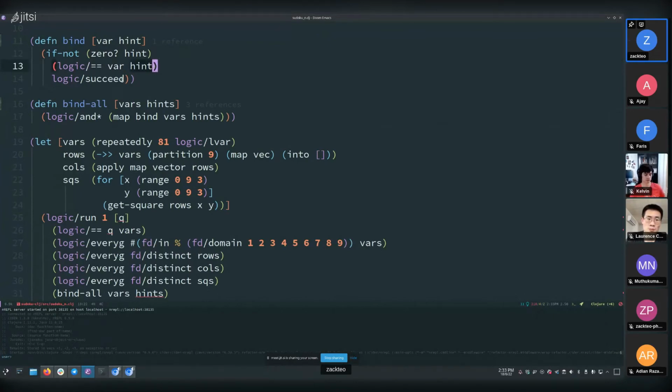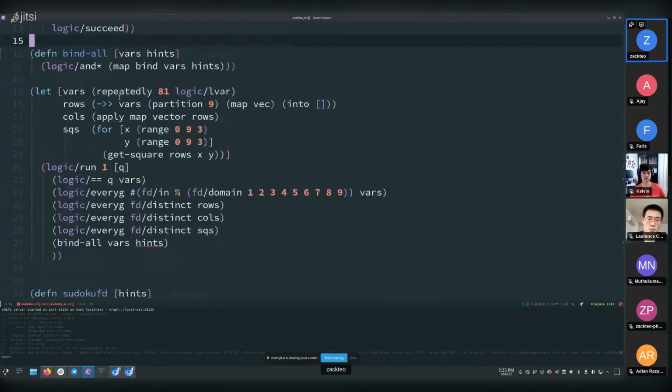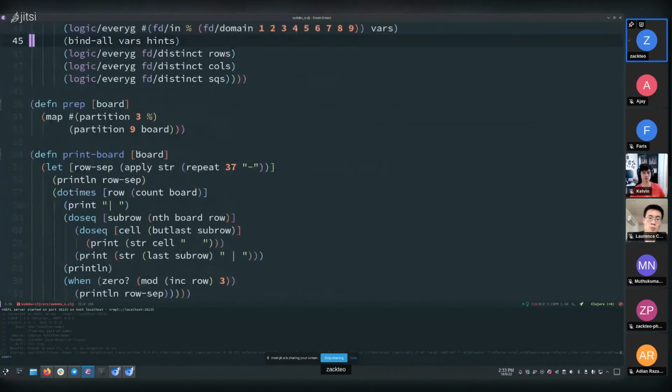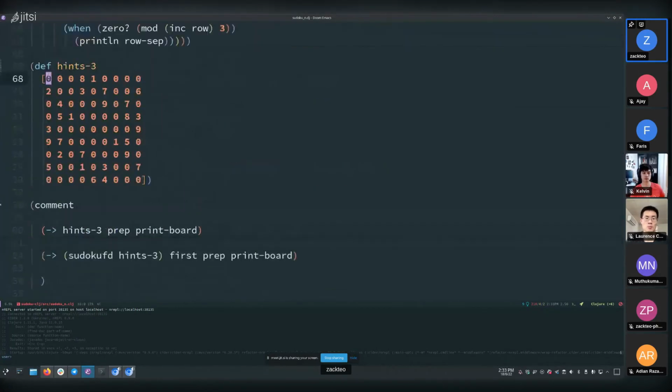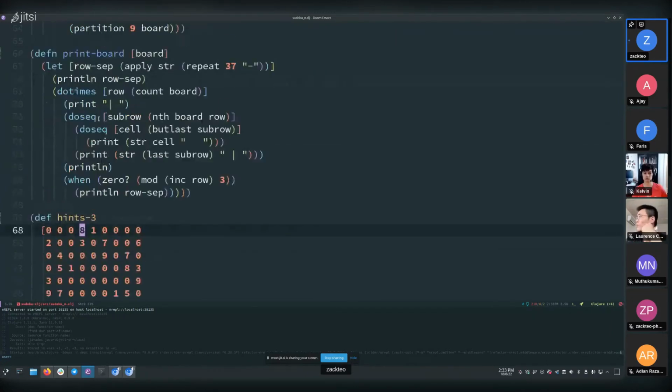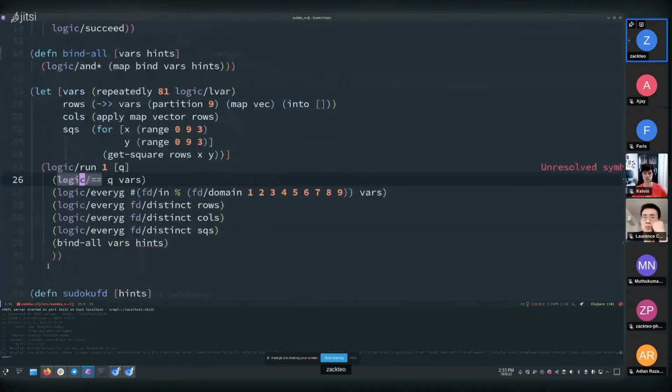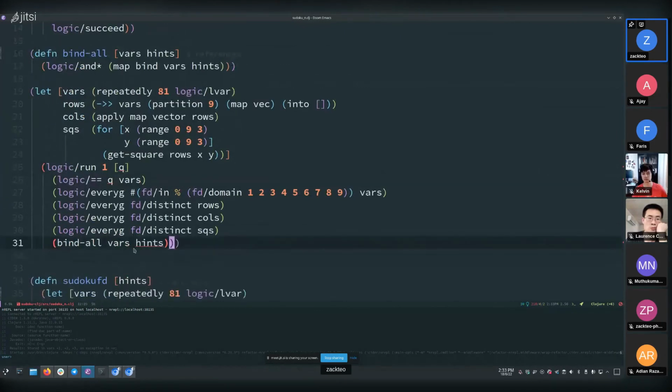So if we have a board, and we have this hint like so, once it reaches the 8, it will say that the logical variable that corresponds to this 8 will be of value 8, and so it's sort of fixed already. It's another constraint that we need to add to help ourselves and make the solver run faster.